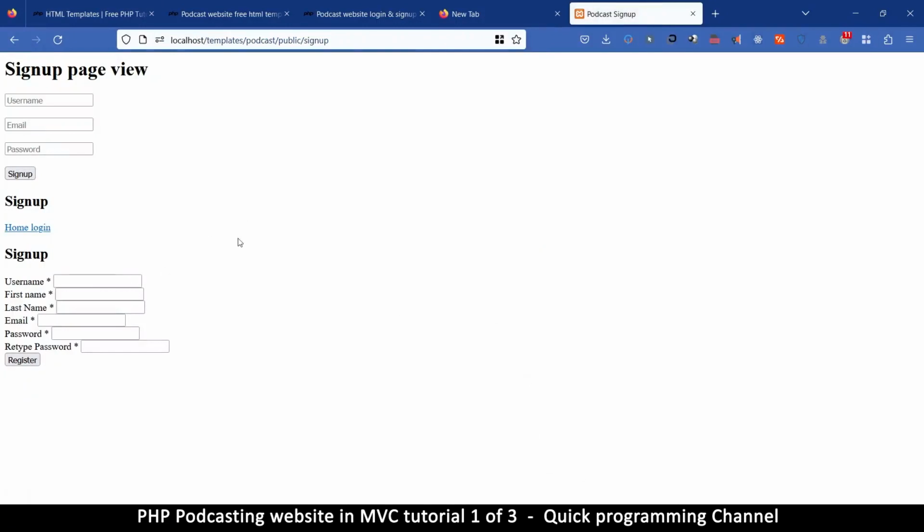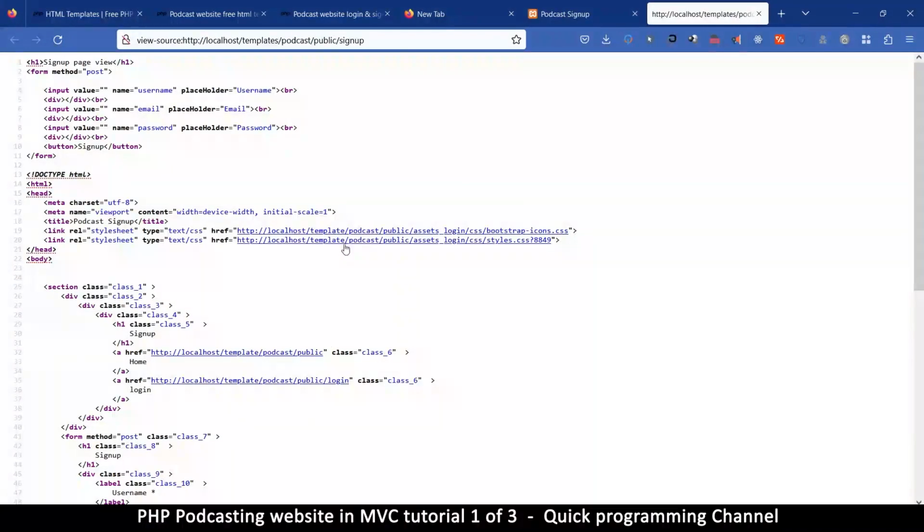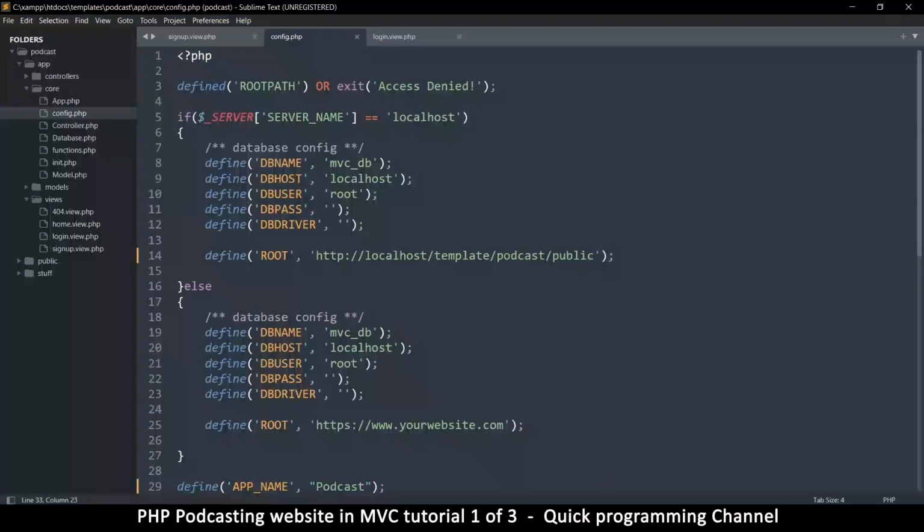And it still isn't working. So let's go ahead and look at the page source. Okay, so the link has changed. So I think the problem is we said template when it's templates.